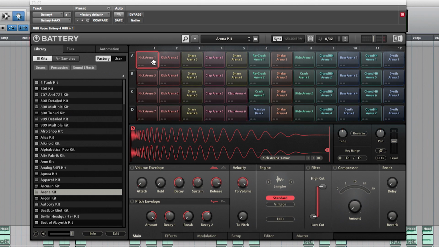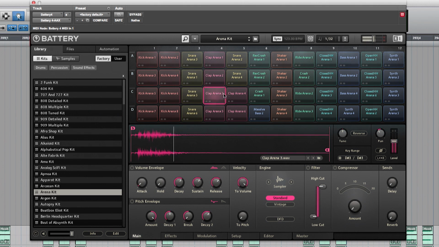So let's start with some basic stuff like claps, snare and crash. The first instrument I will use for this is Battery 4 from Native Instruments. I love the Arena kit as it has some really nice snares and claps with a lot of punch. I will also use the crash and the reverse crash from this kit.